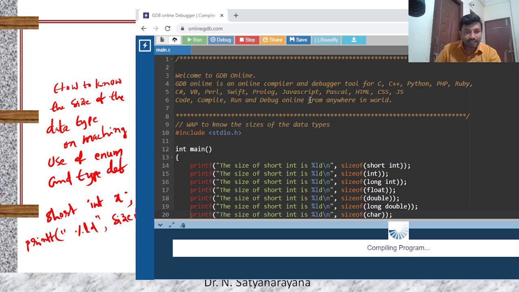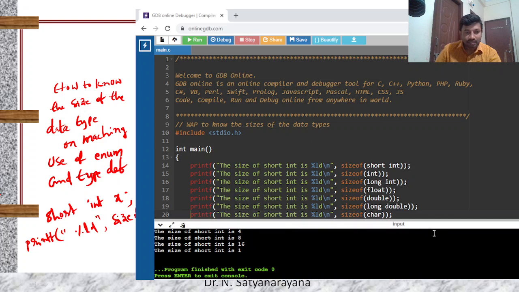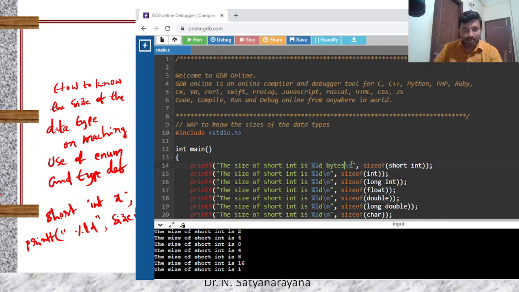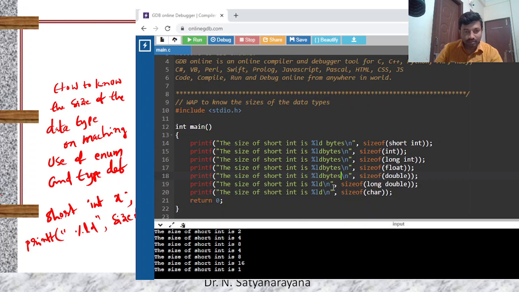Okay, let me run it. I hope you could see. Right. Size of the short int is 2. Even if you want to read that as bytes, you can just write bytes here, because I said the size is an integer. You can add it, so the look and feel of the program will be good. Right. Let me run it again.